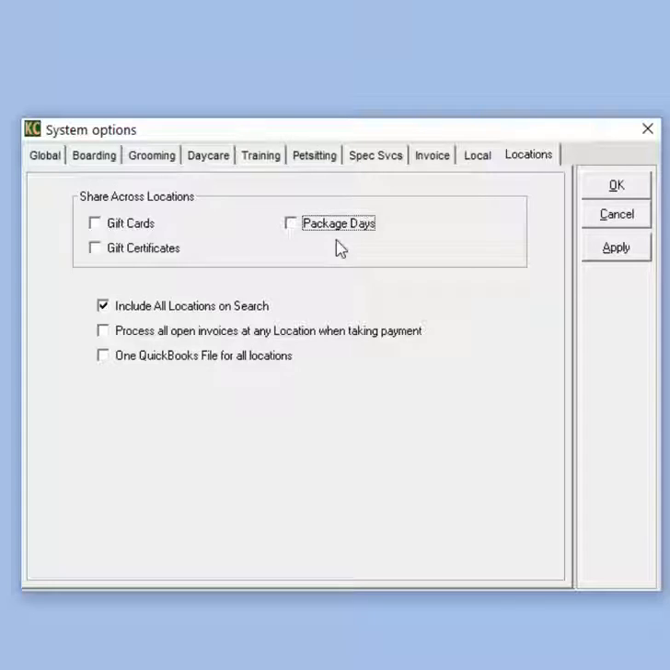Package days, for example, if we have packages created at one location and sold there for the customer, those package days will not be used if that customer goes to a second location. For gift cards and gift certificates, you will only be able to use them at the location they are created at unless the option to share across locations is checked.